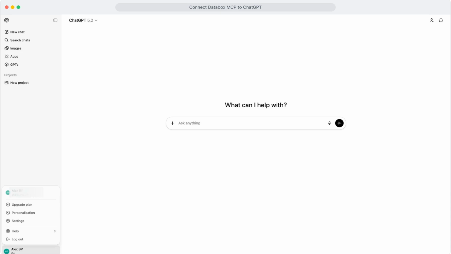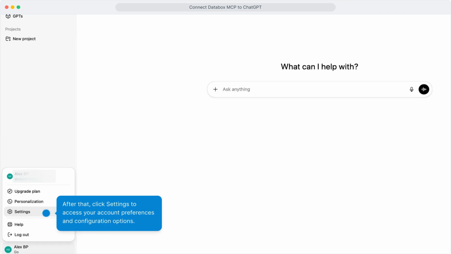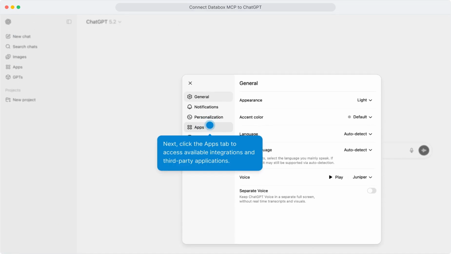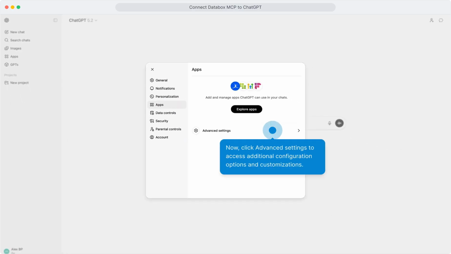To get started, click on your profile menu to access account settings and preferences. Start by clicking Settings to access your account preferences and configuration options. Next, click the Apps tab to access available integrations and third-party applications. Now click Advanced Settings to access additional configuration options and customizations.